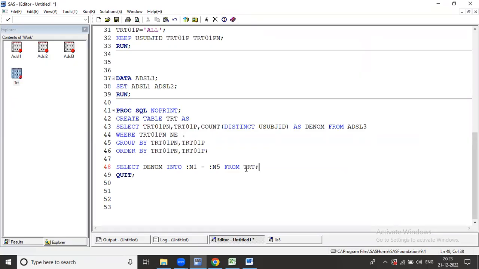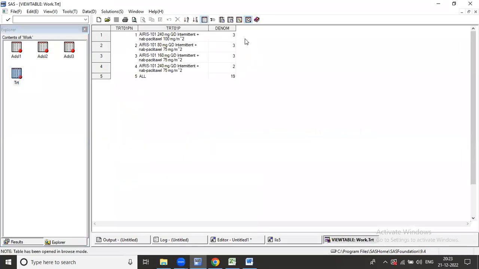Okay, then I'm executing. When I write this INTO method, automatically the observations that this denom contains will be converted to macro variables as n1, n2, n3, n4, n5. Understood? Under denom, what observations do we have? We have observations like 3. The first one is 3, so this will convert as n1. This is 3, n2, n3, n4, n5.